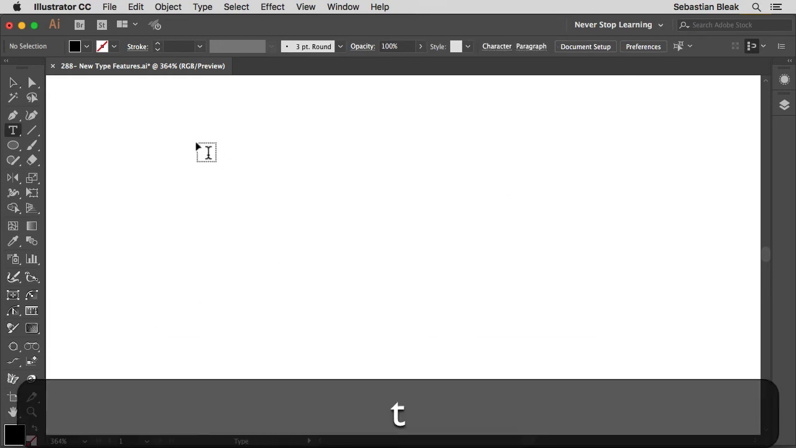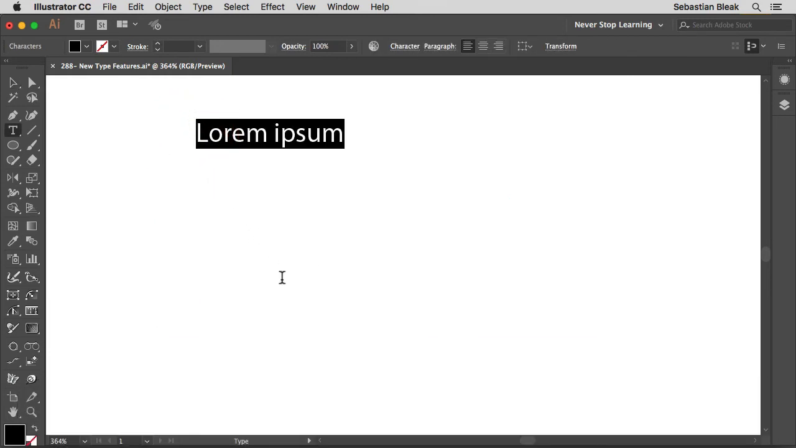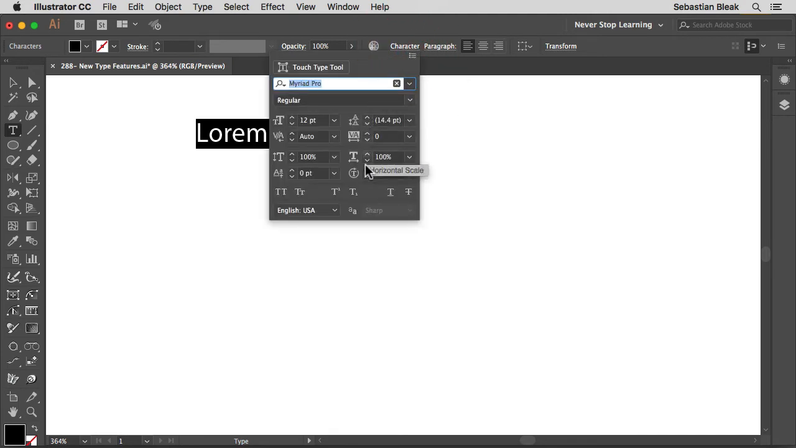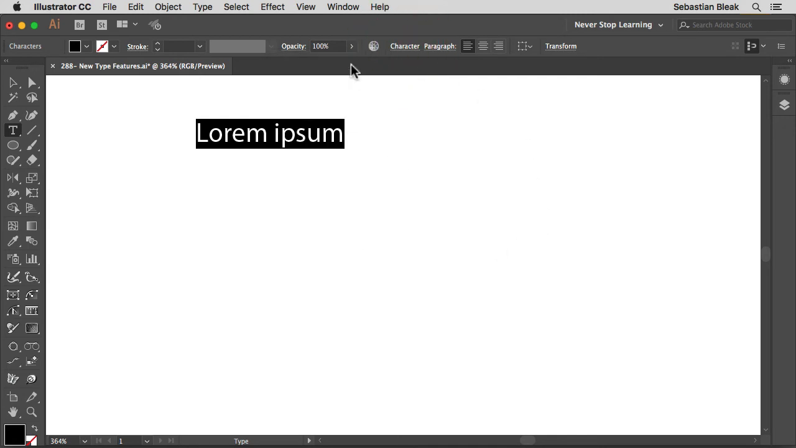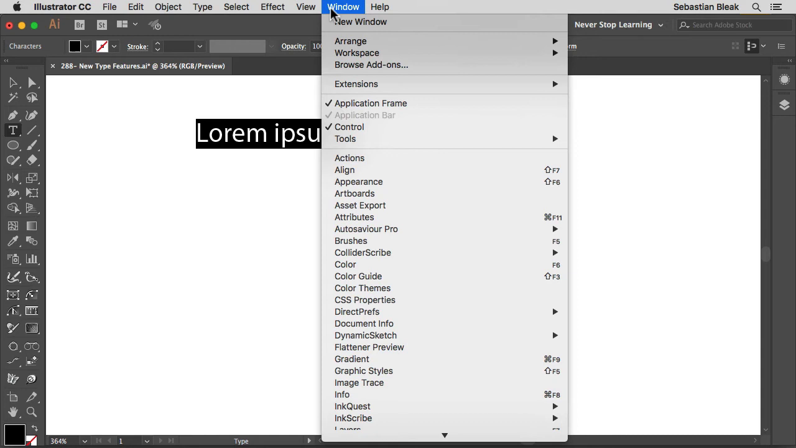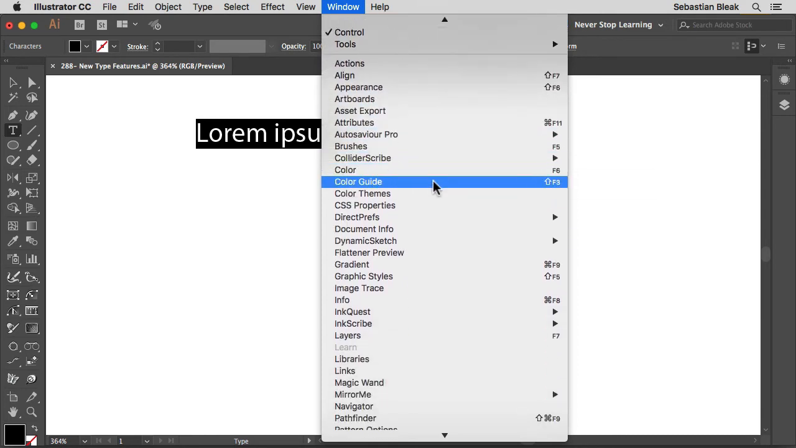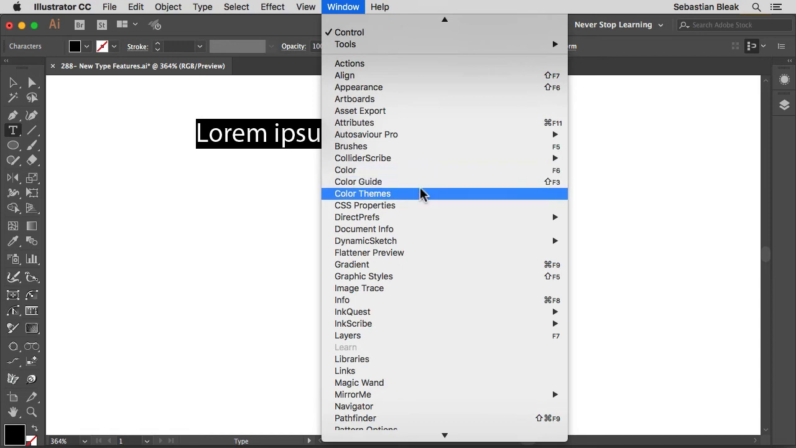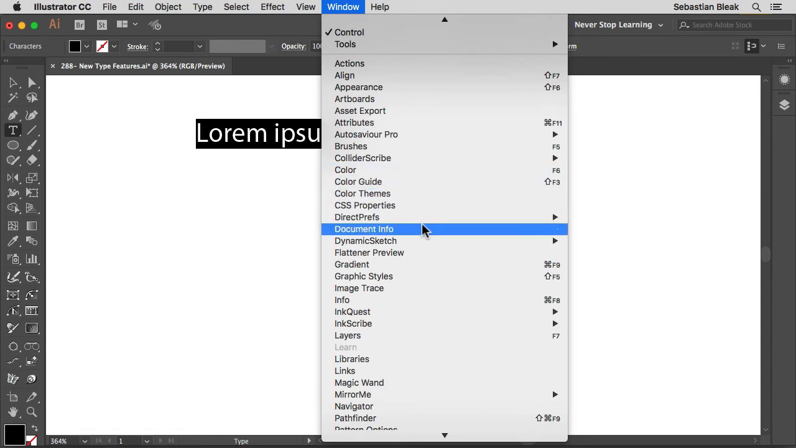Hit the T key again just so I could lay out some point text. All right, so there's the lorem ipsum. My type is selected. That looks great. Over here at the top, if I click on character, I have access to the character panel, but currently it's kind of blocking things, right? So I'm going to get rid of that. Go into the window menu. Now this is where you find all your panels. So if I'm looking for the character panel, I might think to look around here somewhere in the C's, right?